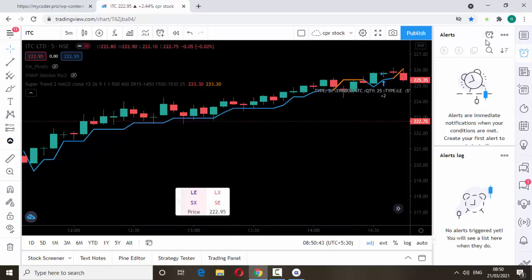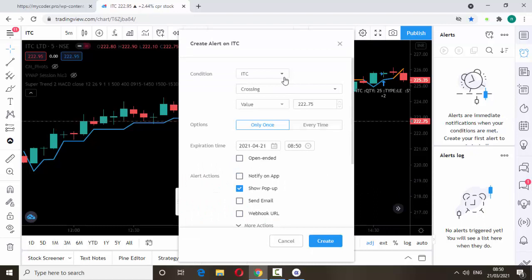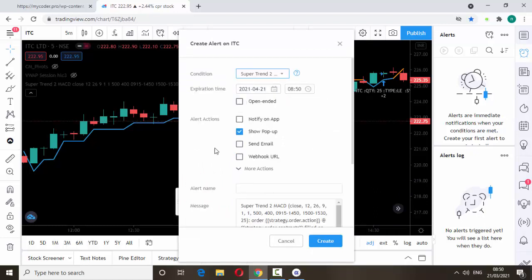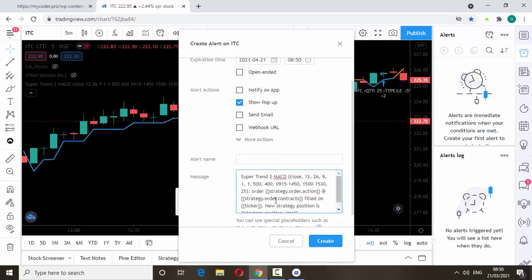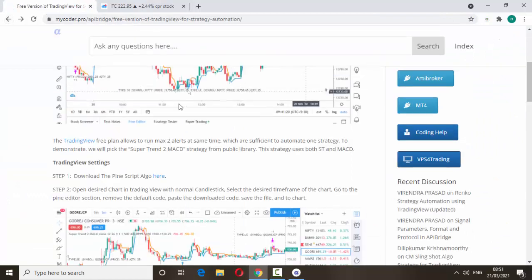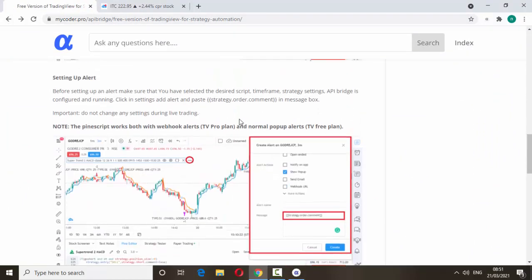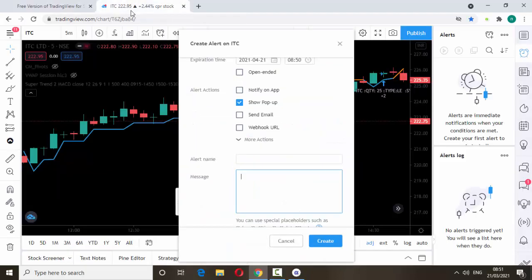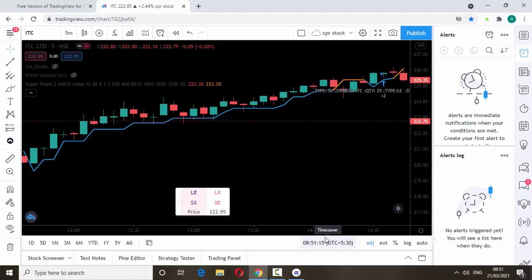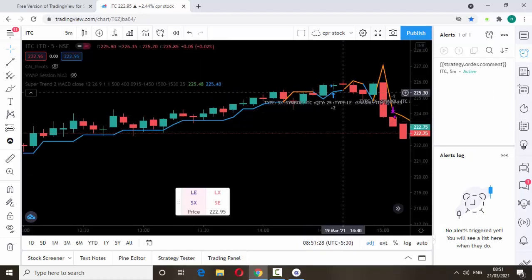Then you can see the alert here. Just click this alert. And here, change the condition to the super trend moving average. Then this one you just delete, and here you can see the code. This one, strategy.order.comment. Just copy and paste here, then create it. That's it. So whenever the condition is matched, the alert shows here.